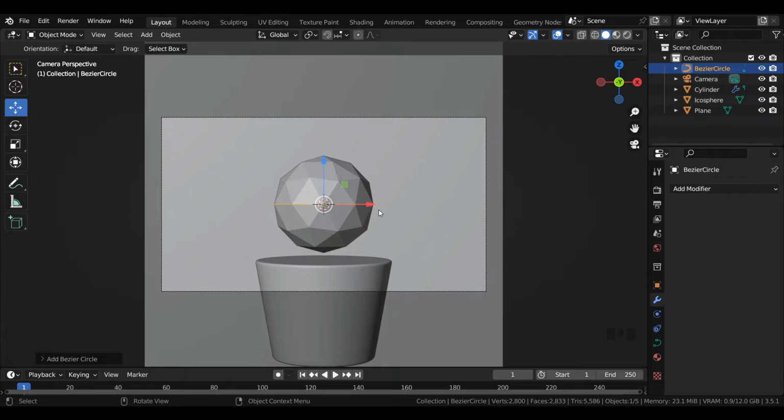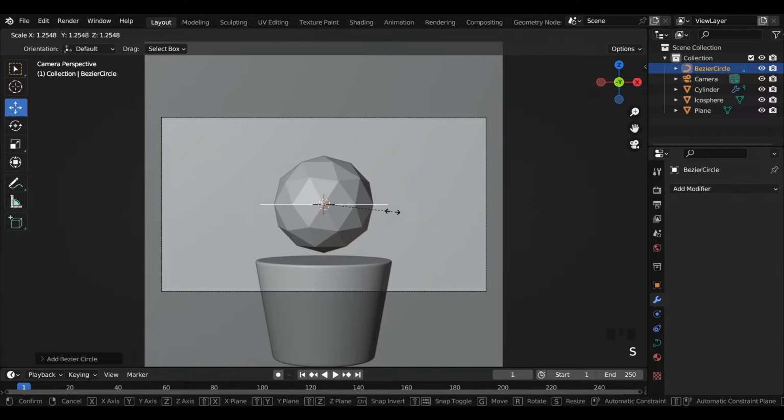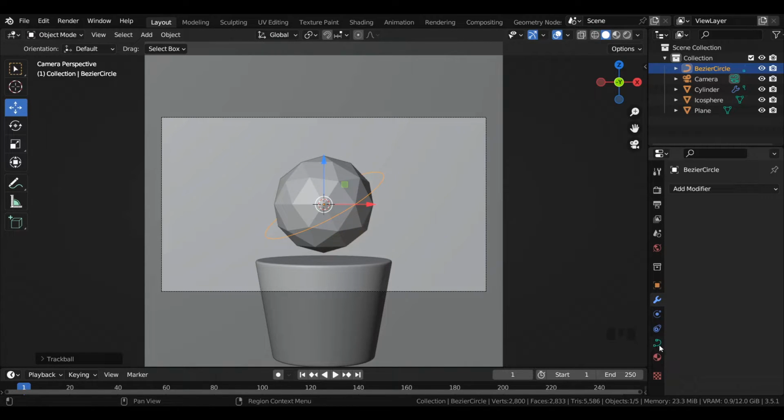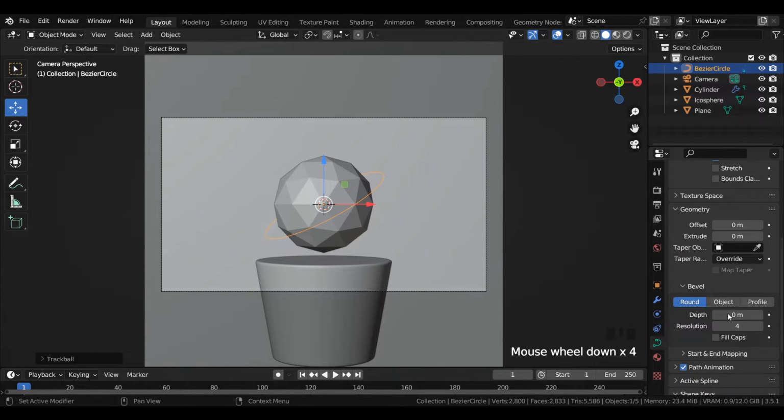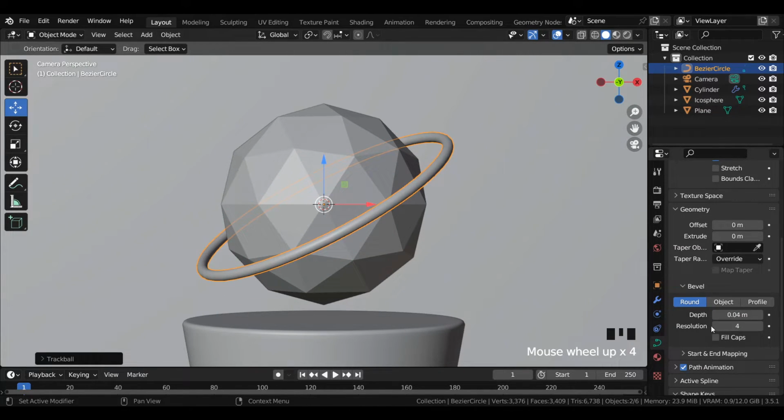Add a curved circle to the viewport and scale it. Press R twice to rotate the curved circle and find a good looking angle. In the curve data properties, increase the render U value to 64. In the geometry option under bevel, increase the depth to 0.03.